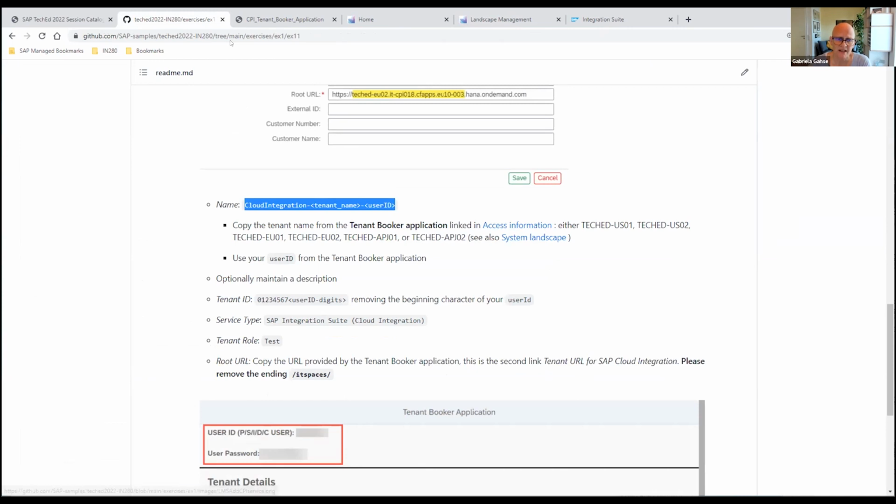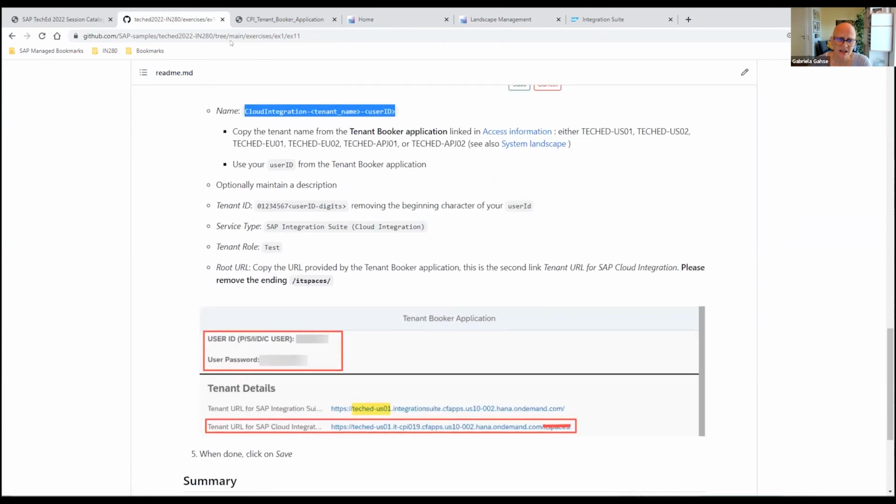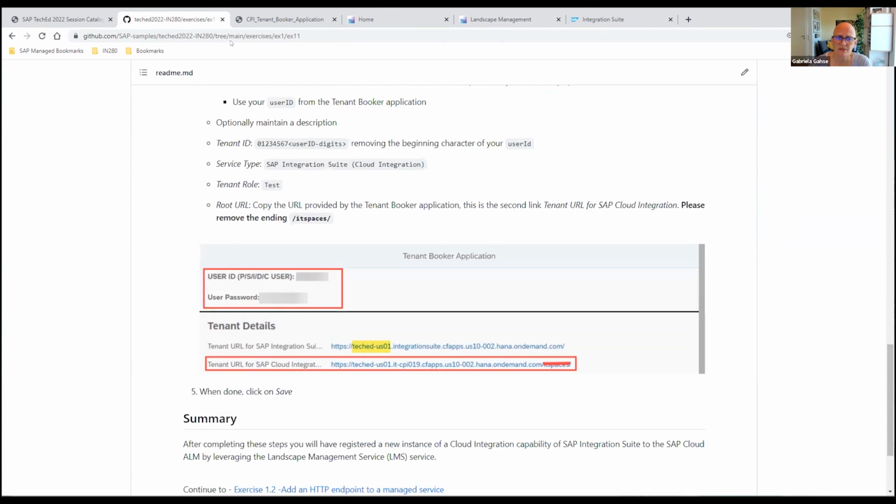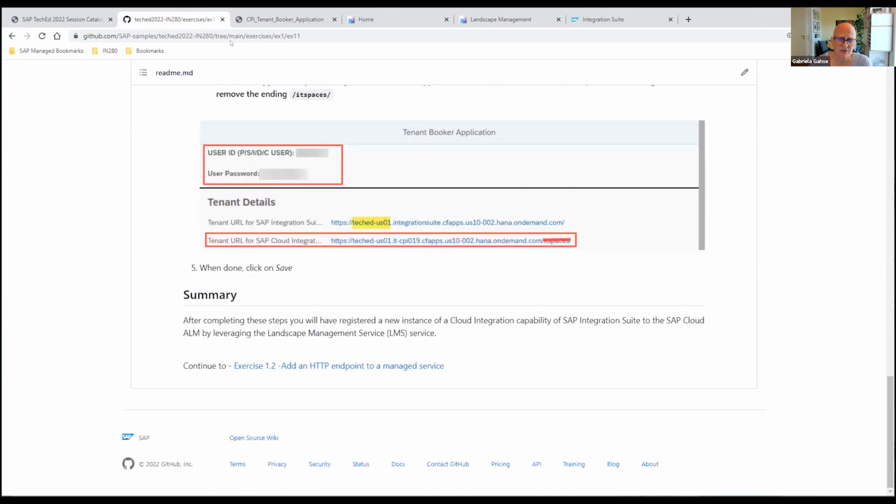Then you can take a tenant ID. The service type is the cloud integration capability of SAP Integration Suite. In this way, it's a tenant role, and you have to take here the second row of the Tenant Booker, this URL, but without the spaces. That's all we have done for the registration of a service, if you want to do this manually.